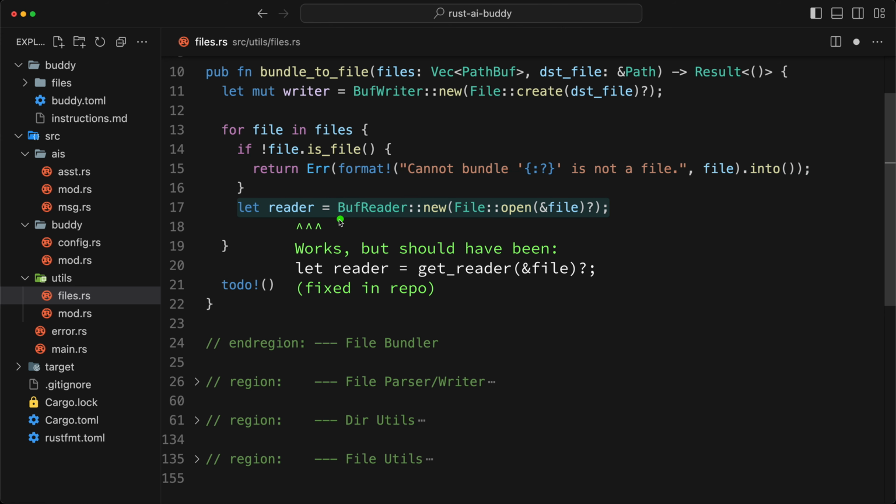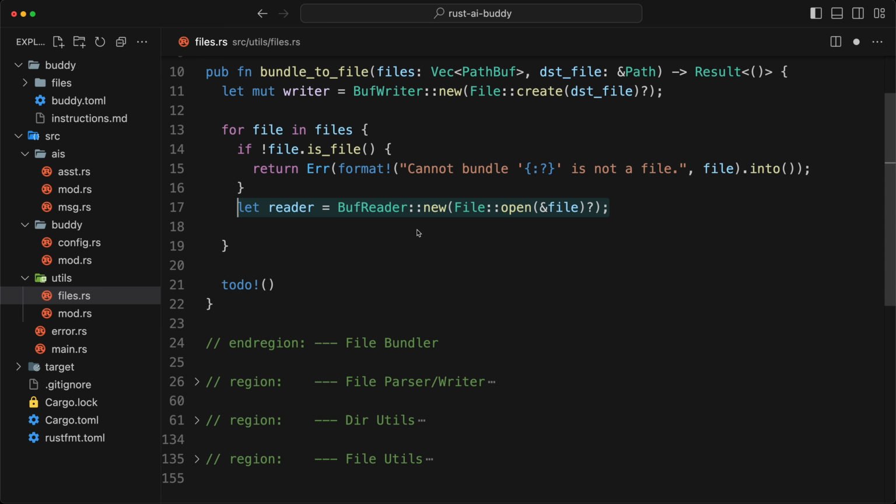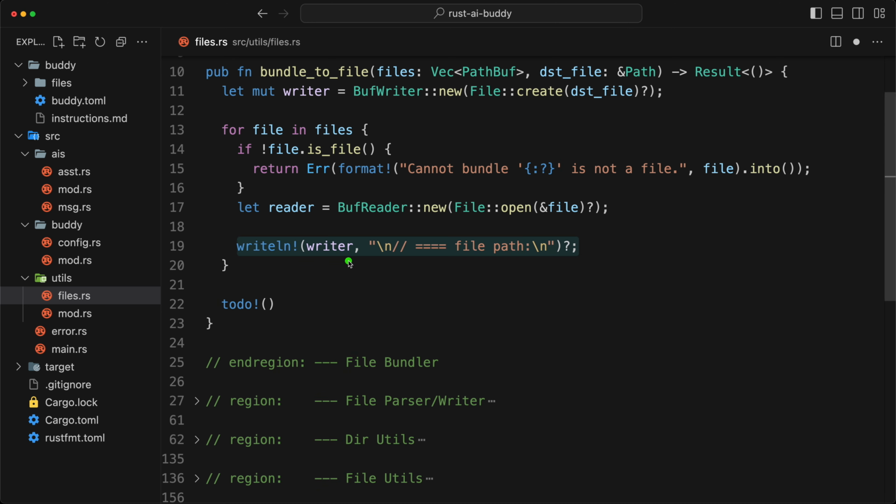Then we're going to build our BufReader. That is again to have the symmetry with the BufWriter, and even each file we are going to read in a buffer. So even if it's a huge file, it won't eat too much memory. And then we're going to write to the writer, which means the bundle, this file delimiter. And then we're going to give our file path, and the file to_string_lossy will be enough. But in this case, it doesn't really matter because we just want to have a name for display purposes.